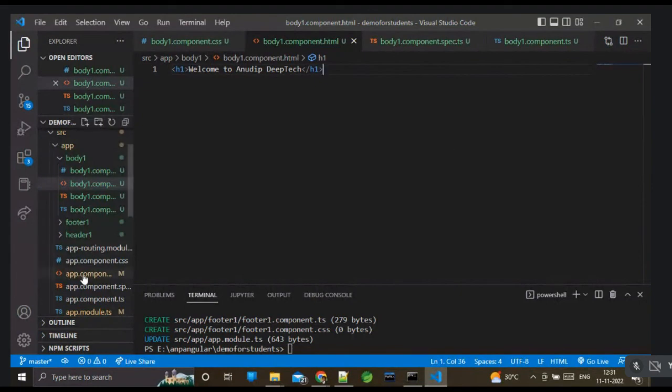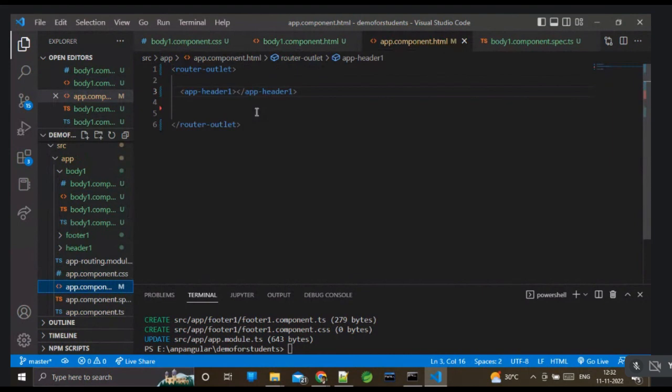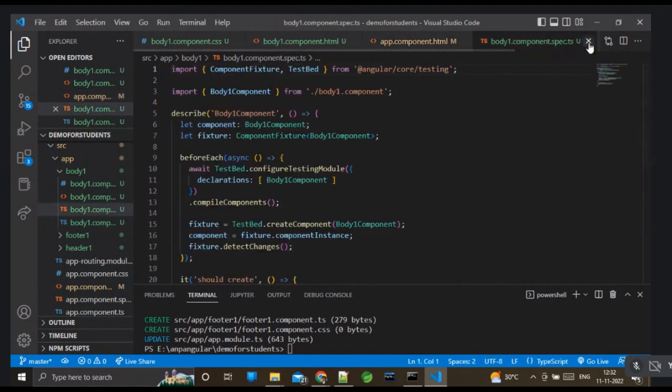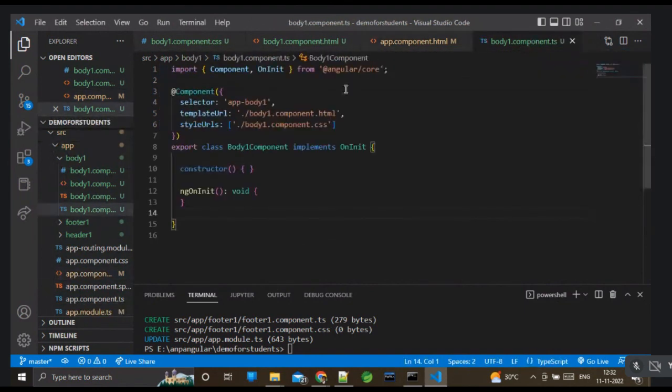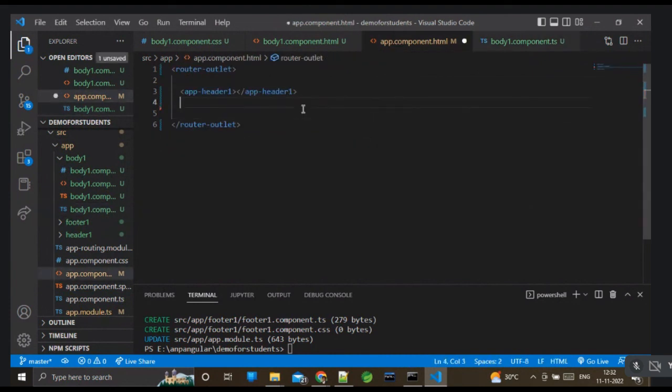You can see in the app component. Do we mention body in the app component? No. Do we have app hyphen body one in the app component main file? No, right? The selector of body component, this is the TypeScript file, yeah. We have to mention it in the app HTML. Here we have to mention it. So how to mention that? I am saying app body in app component.html, which is the main one.